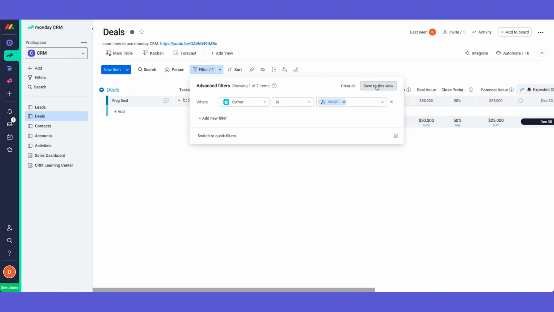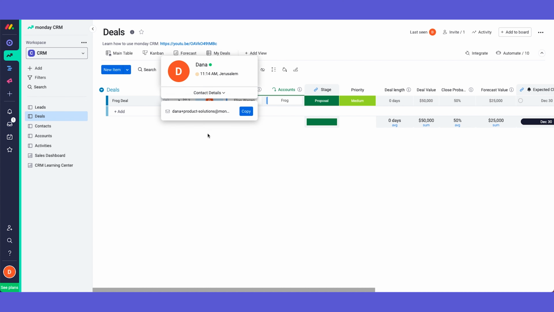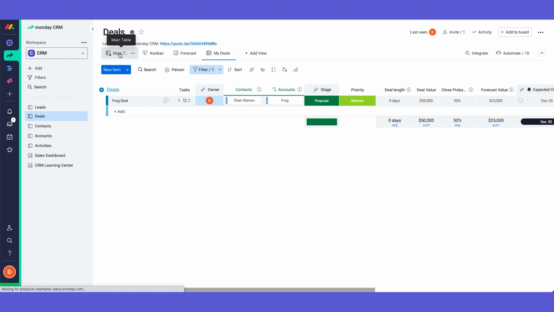So for example, you can save this as a new view and you can call it My Deals, and every rep that goes into this view will see their own deals. So if Dana is entering this view, it will show Dana's deals. If David is entering this view, it will show David's deals. So I hope this makes sense.